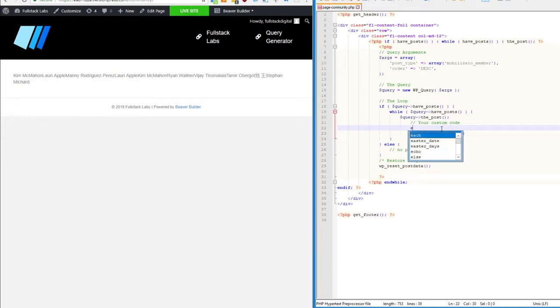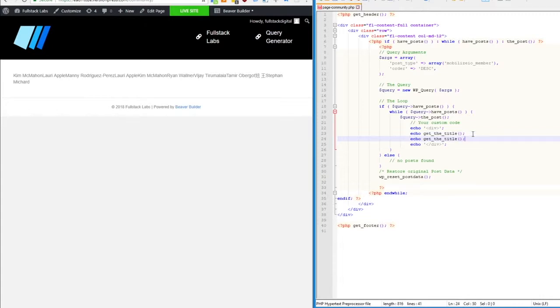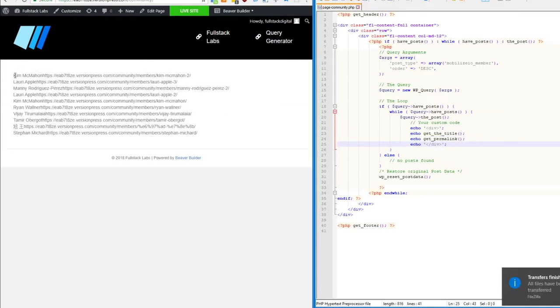Let's go ahead and echo a wrapping div tag to let's order this a bit better. And then let's go ahead and echo a few other fields just to see if they are returned correctly. So we're going to go ahead and get the permalink, and this is the link to that individual post or landing page. Alright, so now we have the name and the actual link to the post.